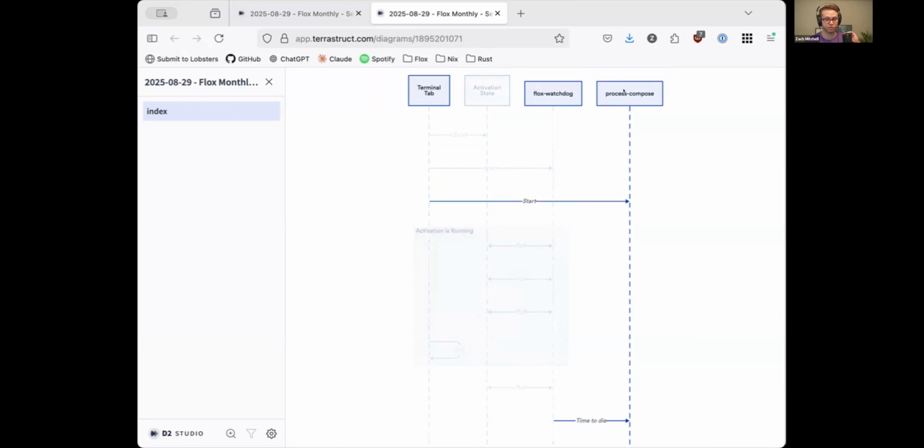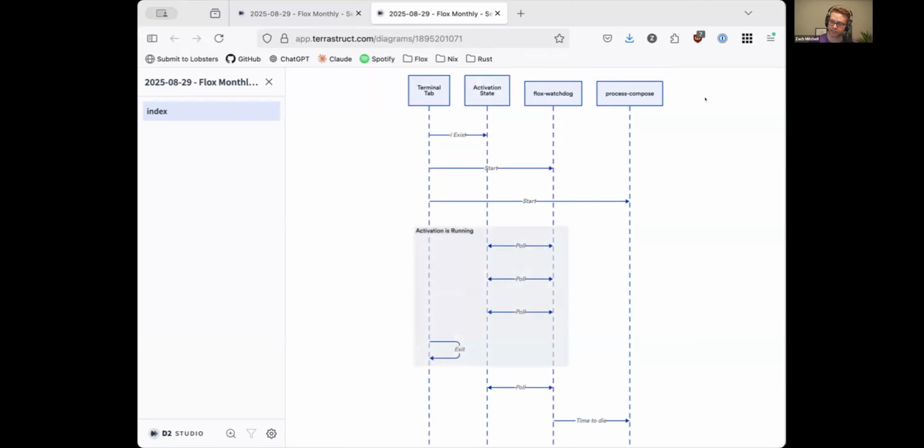Process compose has actually improved a lot since we started using it. But in the beginning, it gave us a lot of trouble, like brought our CI to its knees multiple times. But yeah, that's where I will leave things. I will now open the floor up to questions, because otherwise I will fill whatever time is given to me.